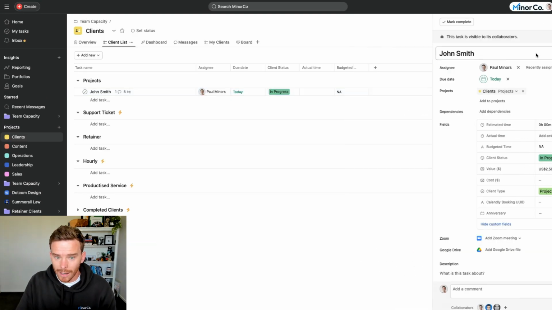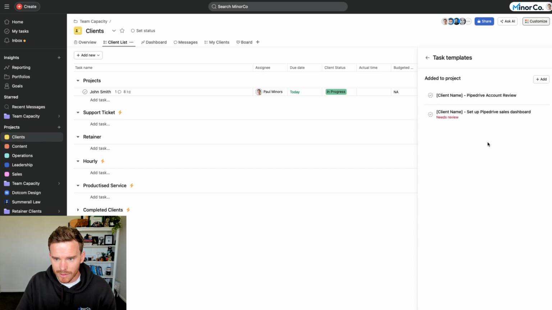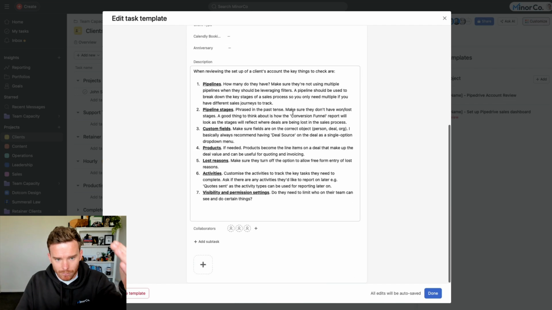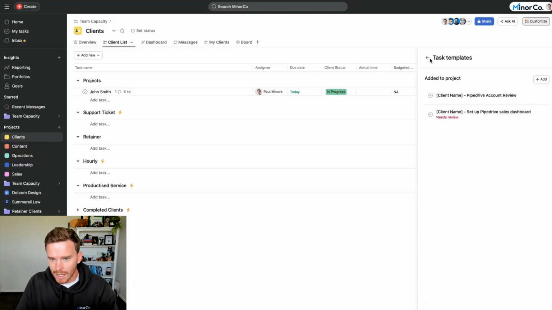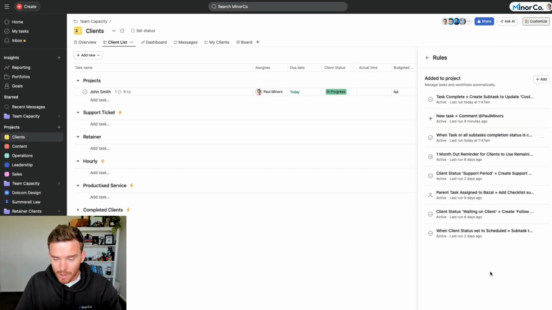Now, we also have some rules and some templates in this project. We have a couple of templates for common types of things that we do. So like a Pipedrive account review, the types of things we look at when reviewing someone's Pipedrive account, or setting up a sales dashboard. And then we have quite a few rules going on. I don't even know what all of these do. These were actually set up by Lindsay, my operations person.